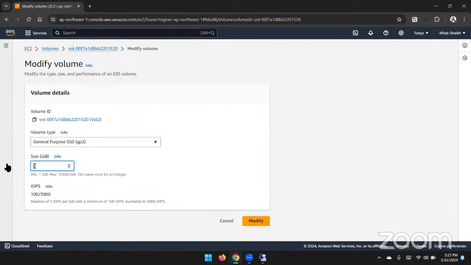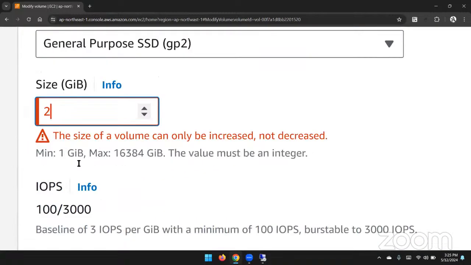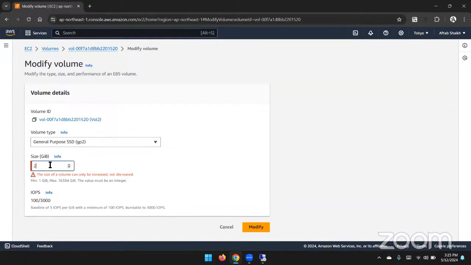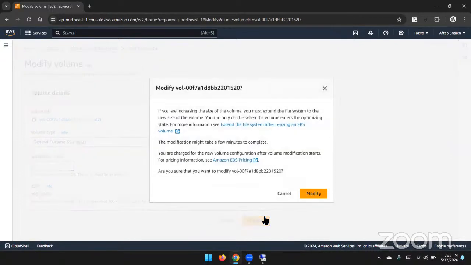If the current size is 3 GB and I make it 2 GB here, it will give you a message like "the size of volume can only be increased, not decreased." So what we can do is change the size to, let's say, 5 gigabytes, which is slightly larger than 3 gigabytes.